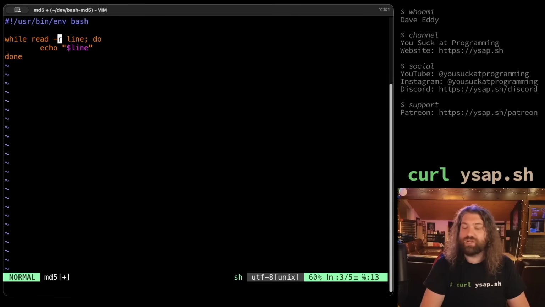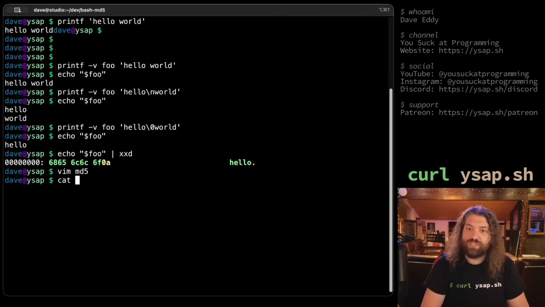Read uses -r, which is a super simple option to not mangle any sort of input. It doesn't do any backslash processing, so it'll give it to you. You can think of it as like raw input. And we're going to save that as the variable line, and then we're going to echo line. So this is a super simple program that just takes its input.